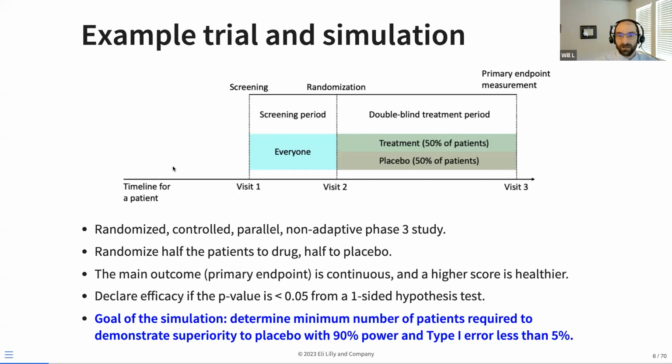And the goals of different simulations are going to be different. It's not always going to be sample size, power, and type 1 error. That's very much going to depend on a set of motivating questions that should be explicitly clarified in advance. And these simulations should be very targeted because of the amount of effort required to set them up. But the goal of this one is a simple sample size calculation, and it's worth stating this explicitly. We want to find the minimum number of patients to demonstrate superiority to placebo with 90% power and controlling type 1 error at less than 5%.